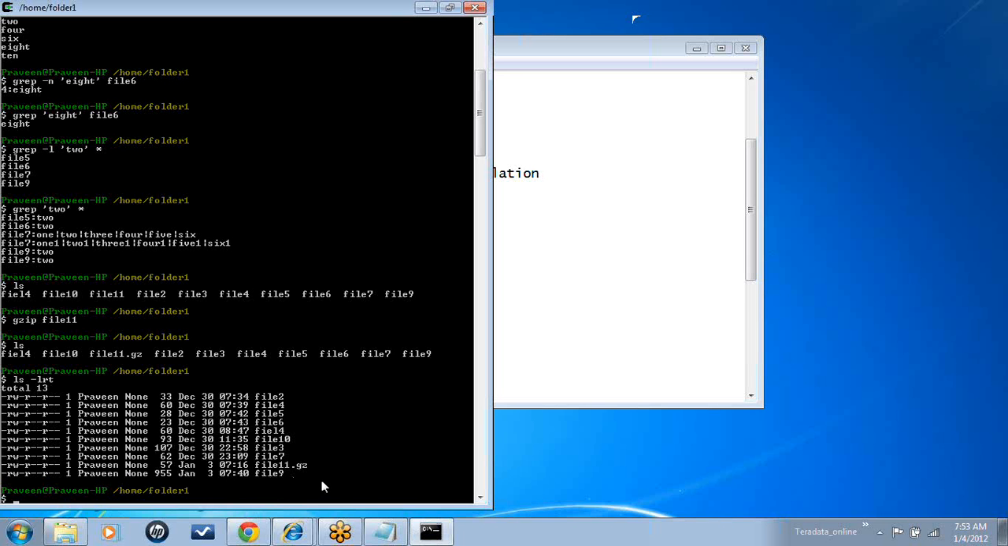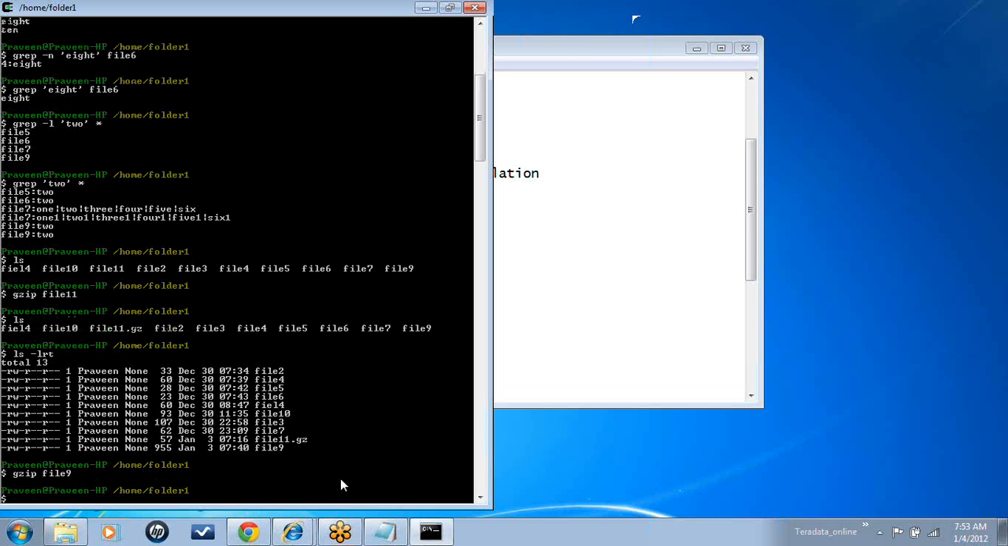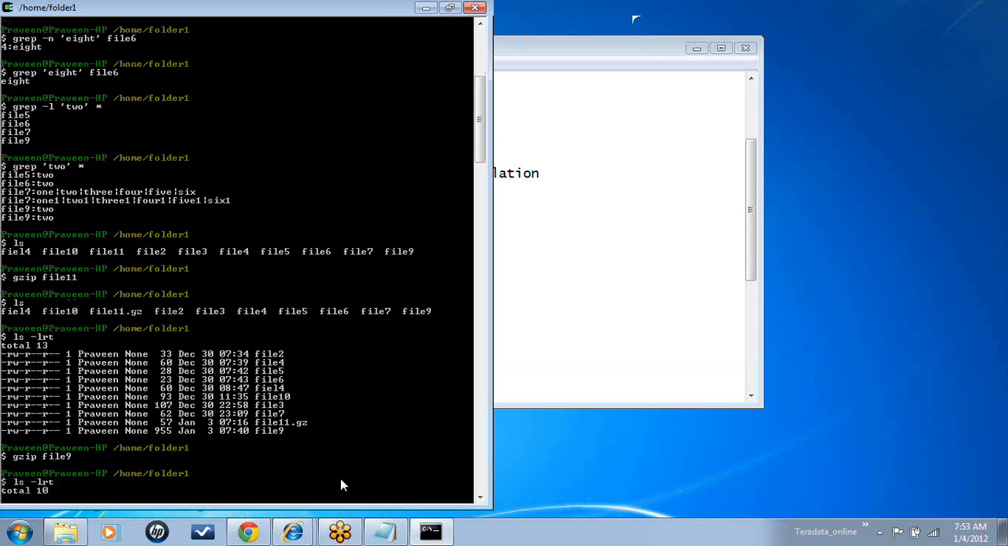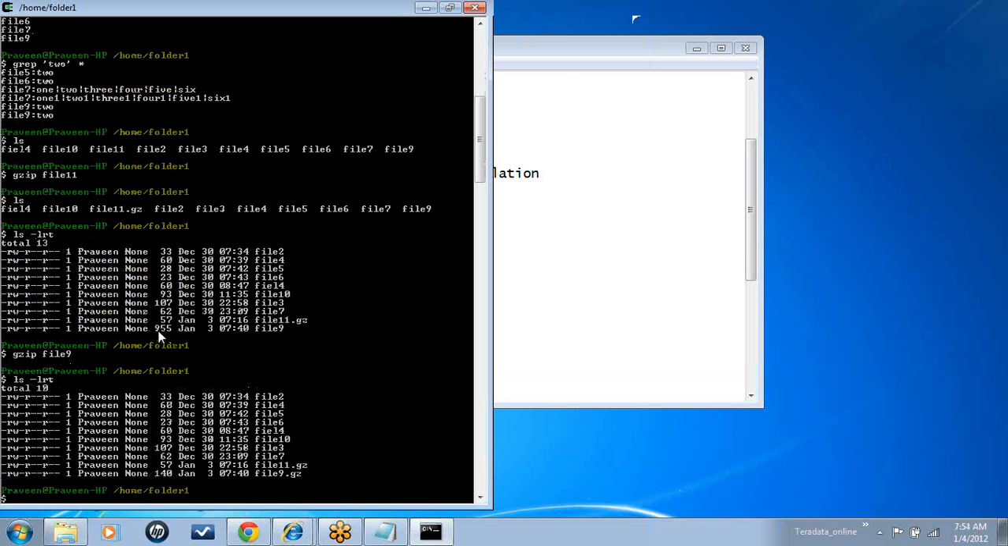Let's try to compress it and see how much difference it gives in terms of size. Let us zip it. Gzip file 9. Now if you see the long listing, we should be observing the compression. It was 955 blocks before compression, and after compression it was occupying only 140 blocks. So how much reduction of disk space? It is almost 80%, right? So 80% disk space is compressed for the file 9.